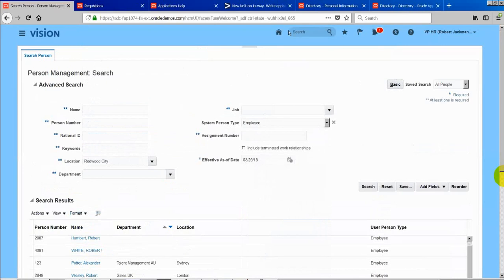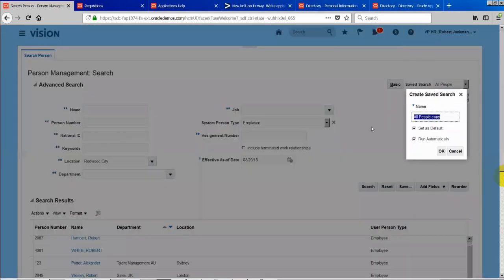Whenever this robot jockman wants to come to this page, he wants to search based on this criteria. For example, he doesn't want to enter this criteria each time, but he wants to save this criteria. So what he can do, he can enter whatever criteria he wanted to, and he can go and save it. While saving it, it will ask what you want to save it as. I would say AMP Redwood City.